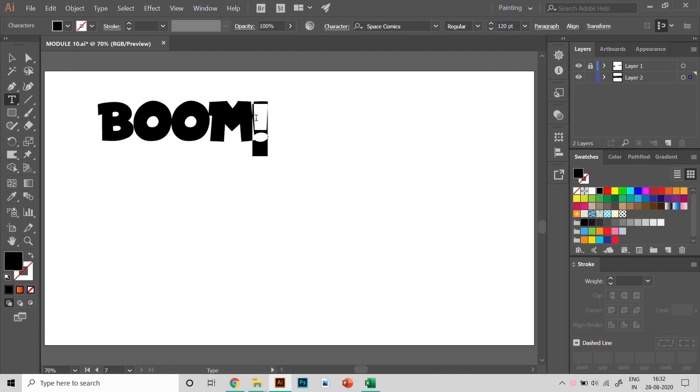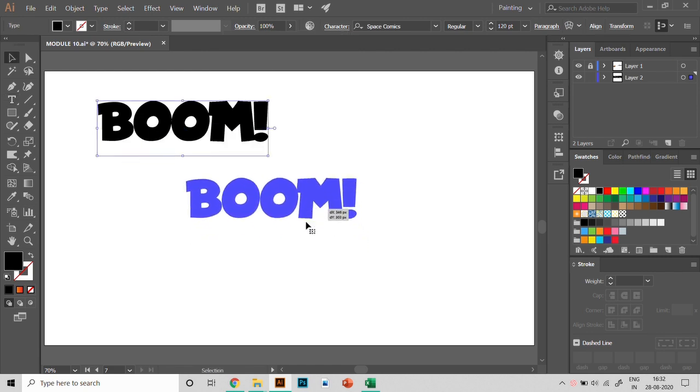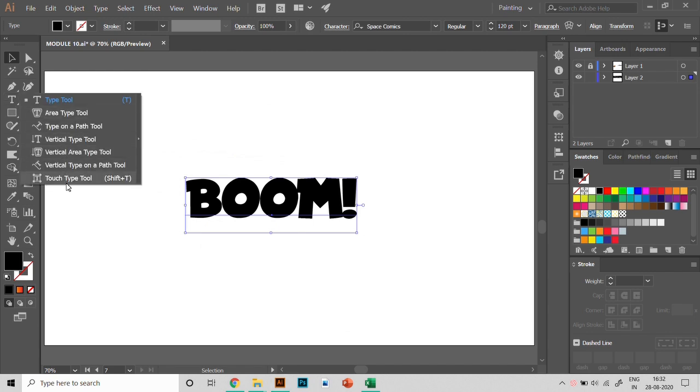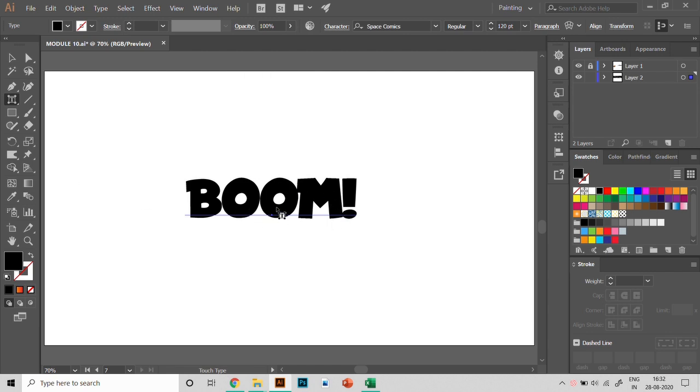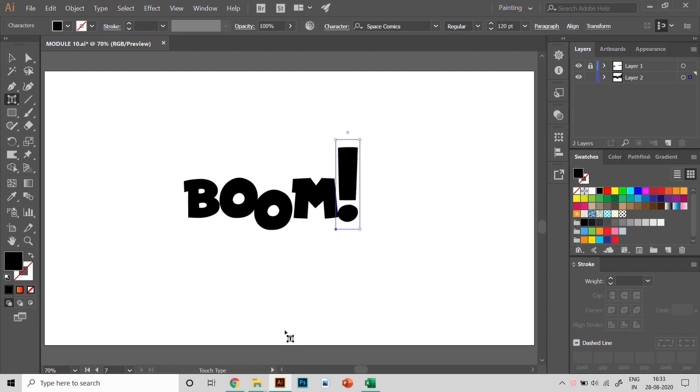So let's change the size of the exclamation mark a little bit. You can change the size of each and every letter individually, so it's not a big issue. We also learned about a new feature in the type tool, the touch type tool, in which you can manipulate individual characters independently. So that is what I'm doing right now. I'm just changing the size of it, maximizing the size of the exclamation mark.